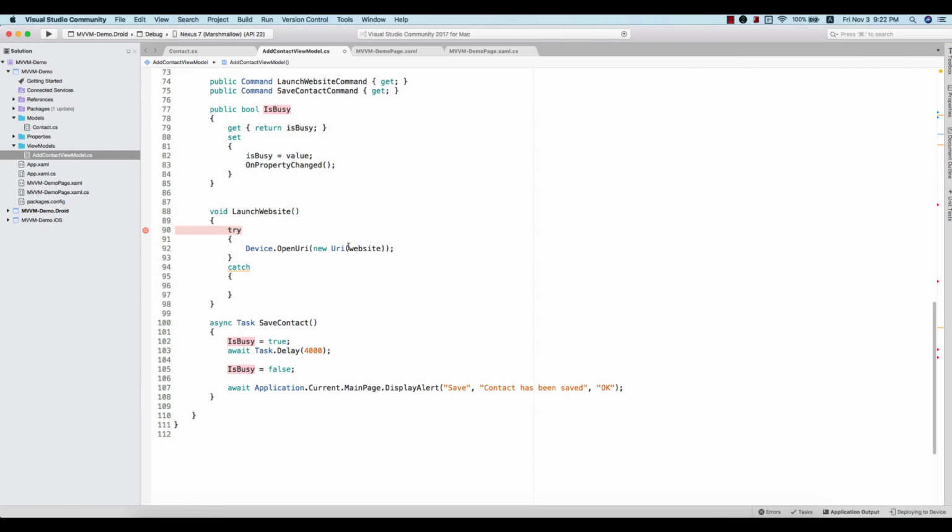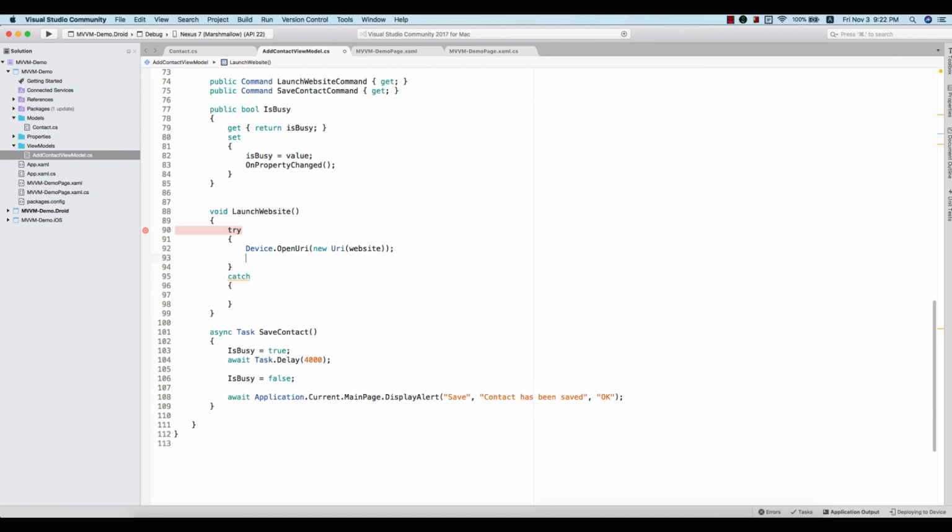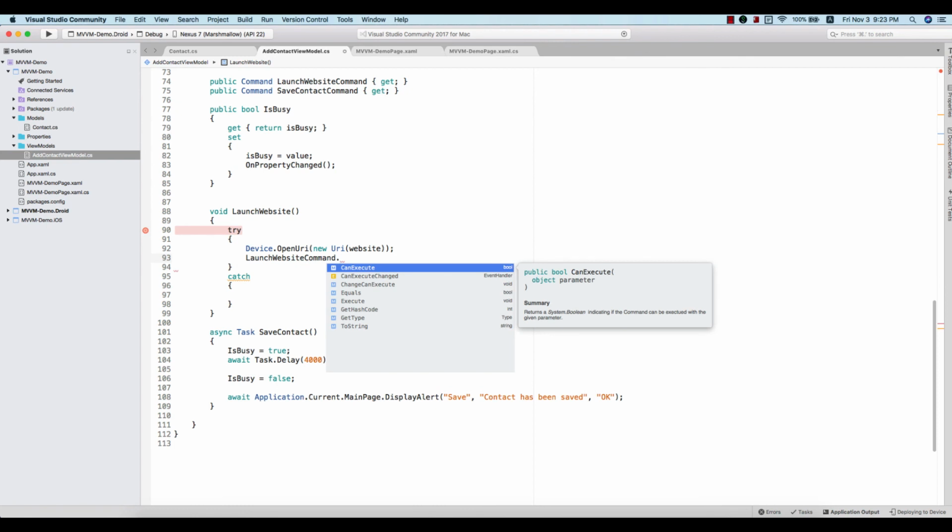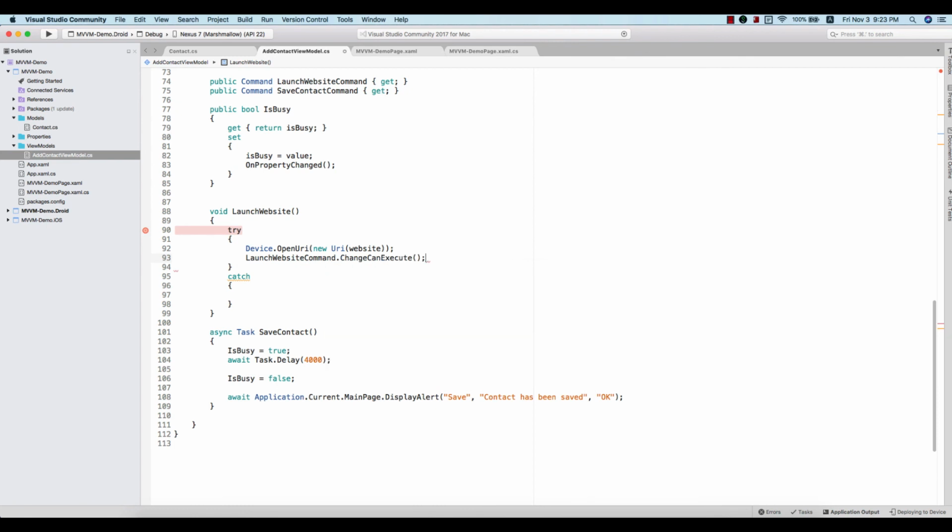So in order to do that, on the launch website, we need to tell the command that it needs to reevaluate. How can we do that? We can call the command, so the launch website command, and say that you have to ChangeCanExecute. That way, it will reevaluate the command to check if the property is being changed or not.